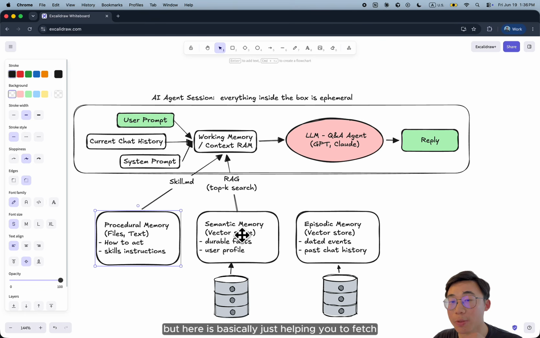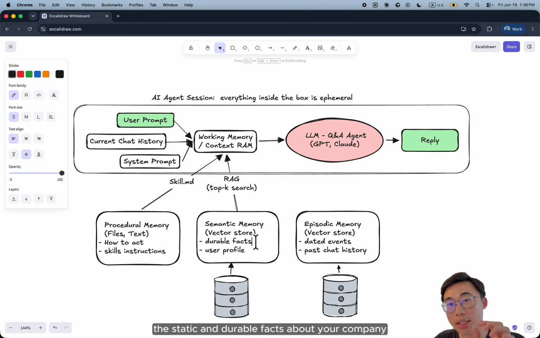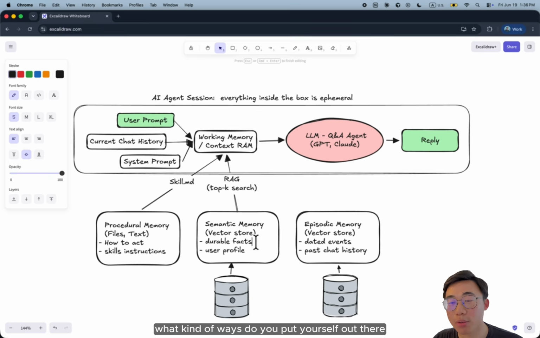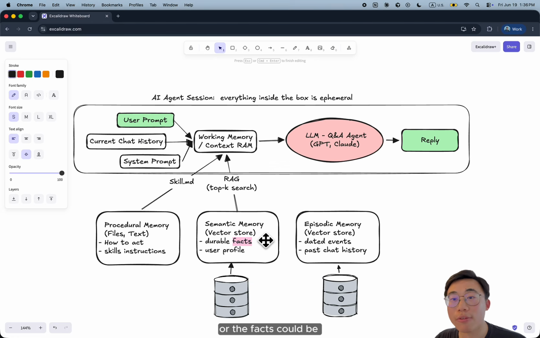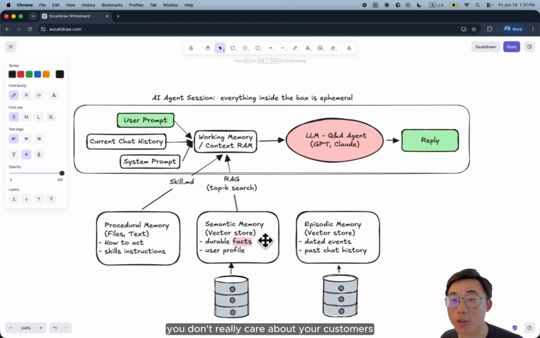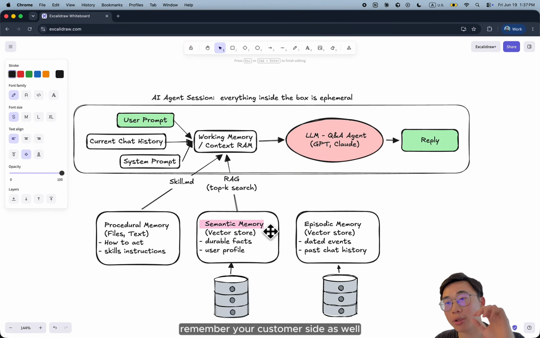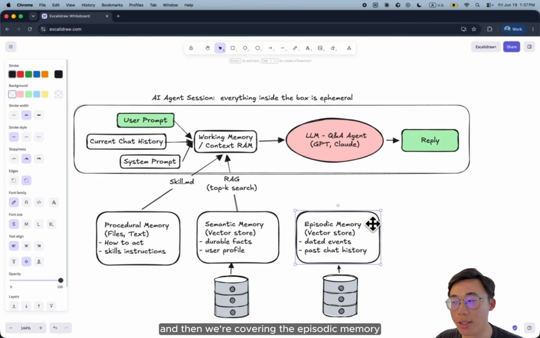But here it's basically just helping you to fetch the static and durable facts about your company, what products you're selling, who you are, what kind of branding you have, what kind of ways you put yourself out there in front of customers, okay? These things don't change normally. Or the facts could be like, who this customer is. Like if they message me very often, I want to remember who they are, right? Otherwise, it sounds like you don't really care about your customers. I'm going to explain how we're going to make semantic memory also remember your customer side as well in a bit, okay? And then we're covering the episodic memory, which is also stored in a vector store.